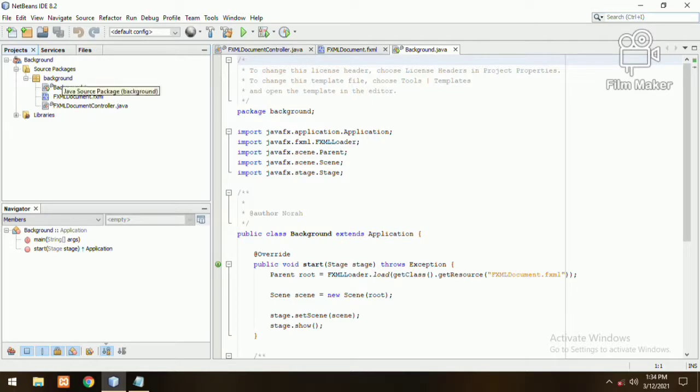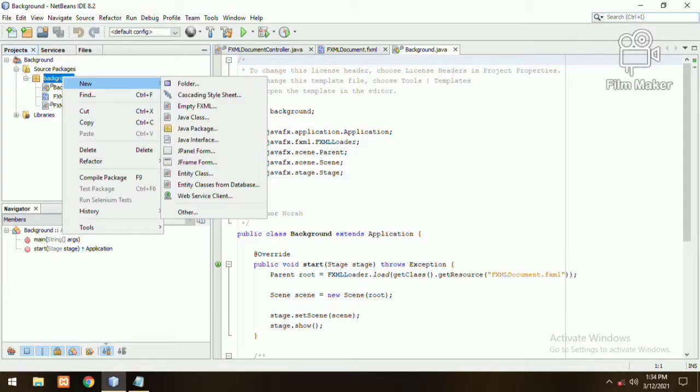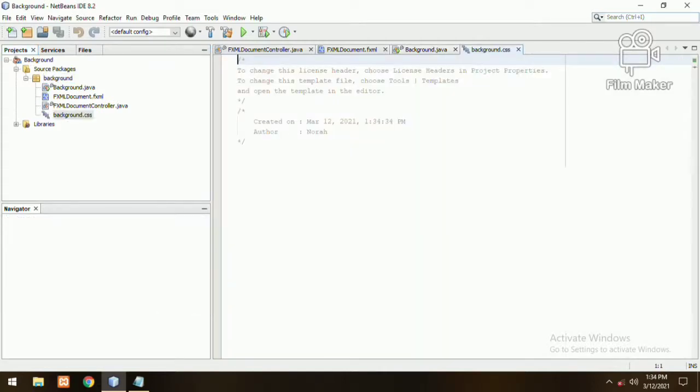But because you're inserting a background image, you'll need the CSS. So you can click at your folder, the background folder, click new, and then select the cascading style sheet, that is the CSS, and then you can rename it. I'll give the name background, and then click finish. So your CSS has been created.